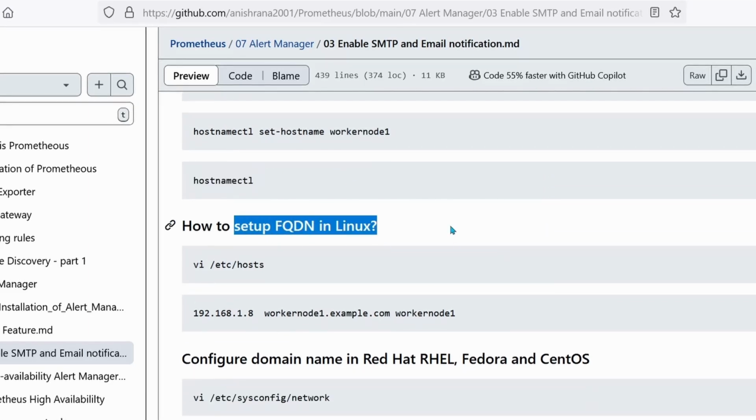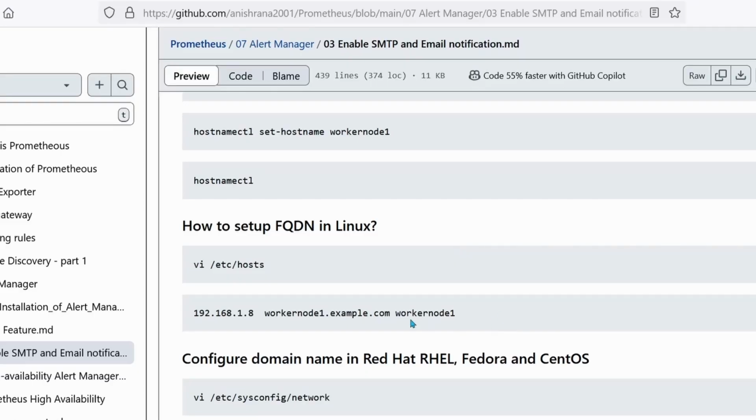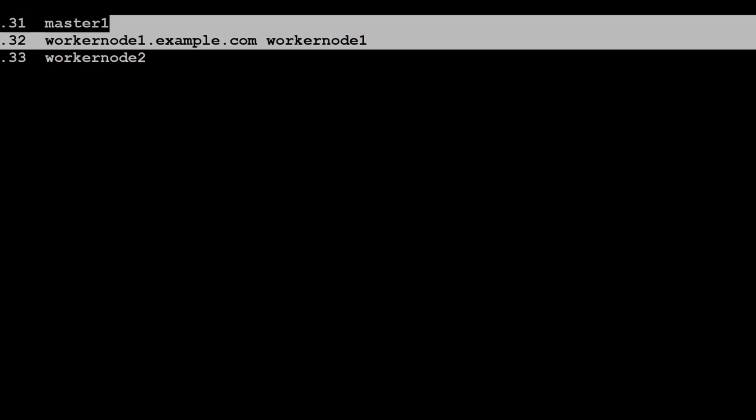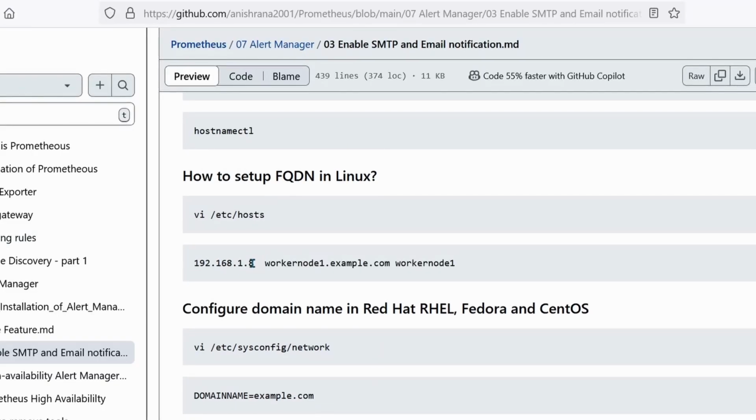How can you set up the FQDN in Linux? We can use the /etc/hosts file. Let me show you. And after that, you need to add this line, 192.168.1.32. It is already here. So I just quit this file, and here I need to add 32. It's a mistake. I will modify it.